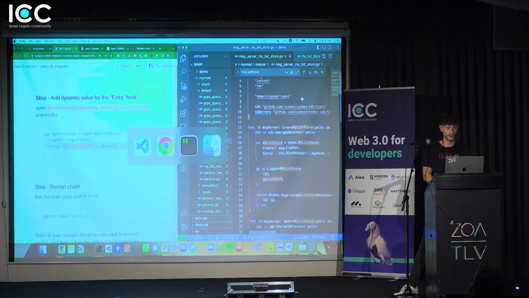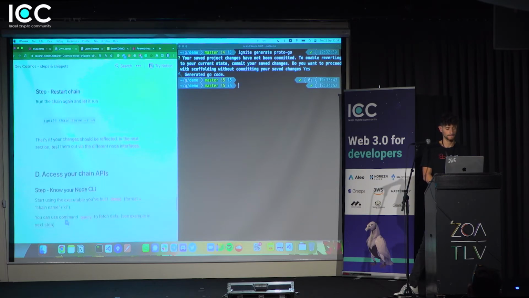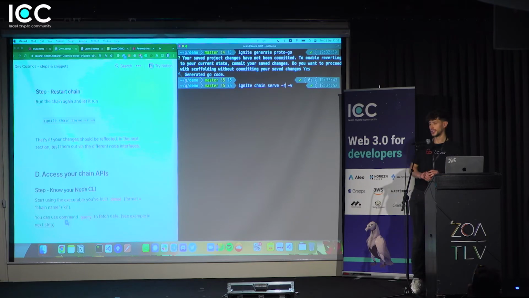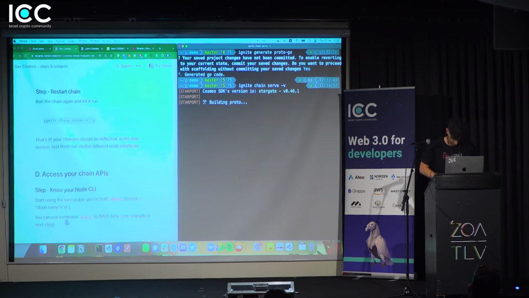Let's save everything, go back to our terminal, and now we'll need to restart the chain again. In an actual use case where you develop a chain, you can just add state to a new block and then run it. For example, let's try that here. If I'm just doing serve for the chain, I'm expecting to see an issue.